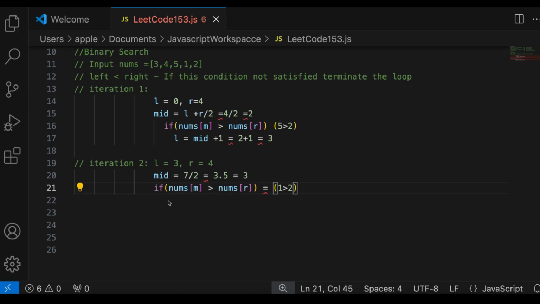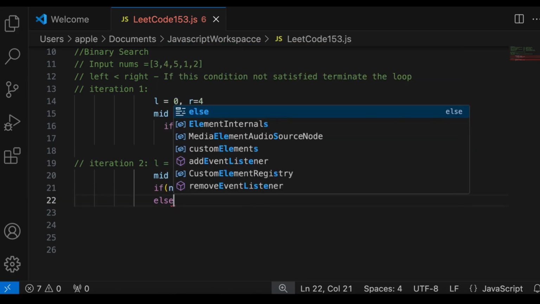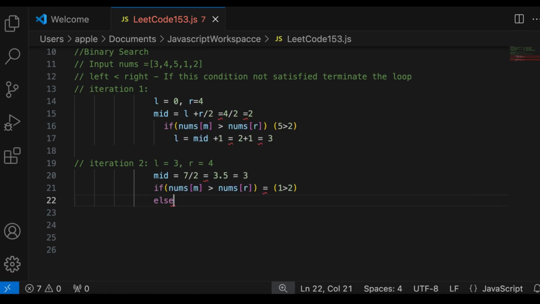This condition is not satisfied. If this condition is not satisfied, in the else we need to calculate the right. So our right is now assigned whatever mid value we have. So there are only two things: if the if is satisfied, then left needs to be calculated; if that is not satisfied, then right needs to be calculated. Here right is assigned mid, which is equal to 3.